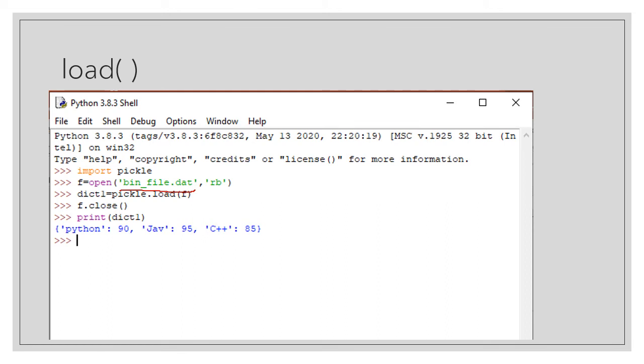Can you remember this? In the previous dump program, we gave this kind of data as input for writing purposes. Now we are loading it for reading purposes. We have stored Python 90, Java 95, C++ 85. These marks are already added in the binary file, and that's why we are getting the result.